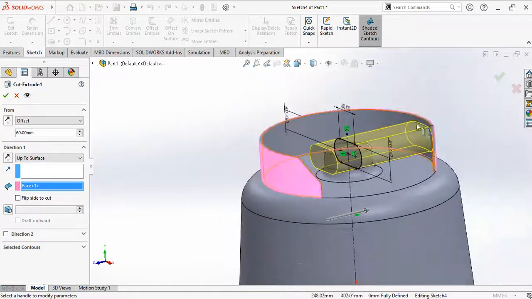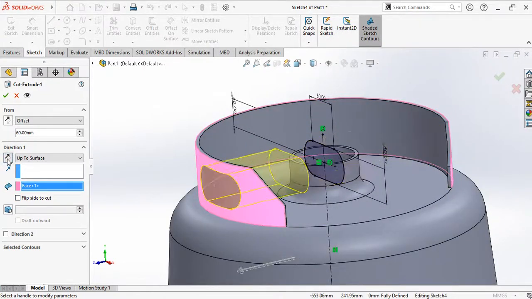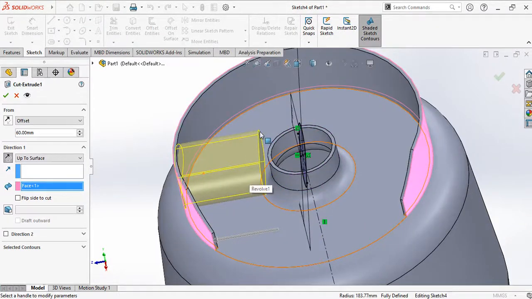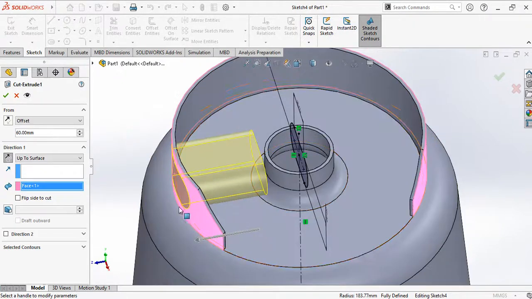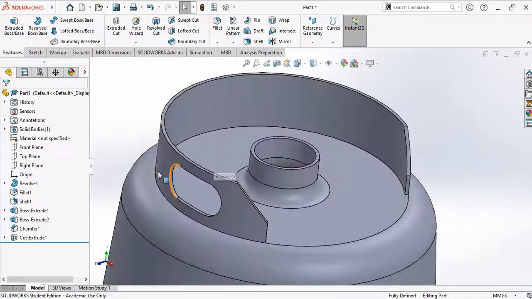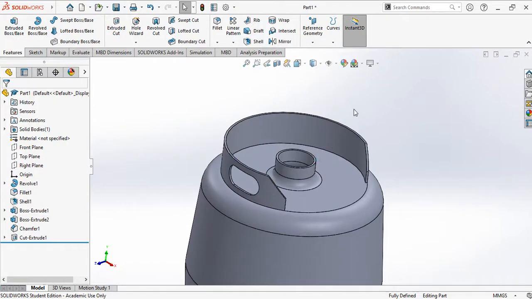I think this one, I need to flip the directions of the cut. Yes, so you can see it will start from here, offset, and then it will cut until the highlighted surface, and confirm. Okay, then I have a first slot that I cut somewhere here. Total we need 3. So if we need 3, we need to pattern it.